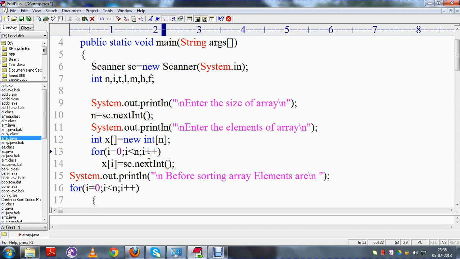In the previous iteration the I value is 1. Now 1 plus 1 is 2, 2 less than 2, the condition is false, so it simply comes out of the loop. Here I am not writing the braces for the for loop, because if you write only one statement and you don't give the braces to the loop, that means it takes only a single statement.